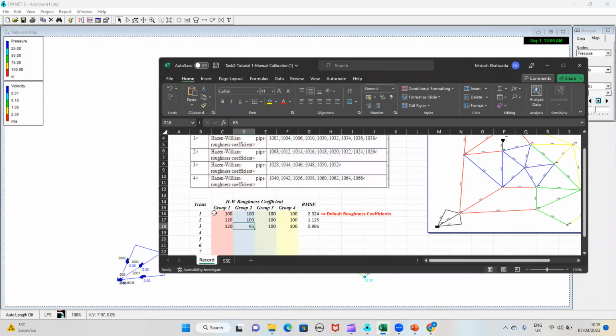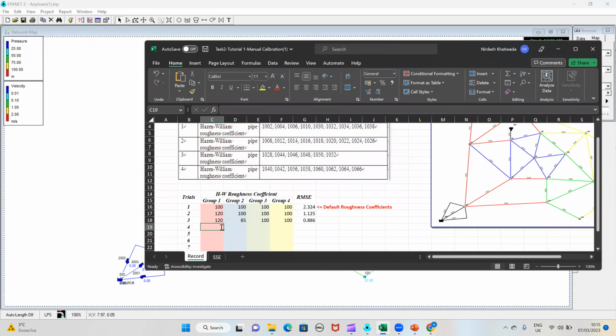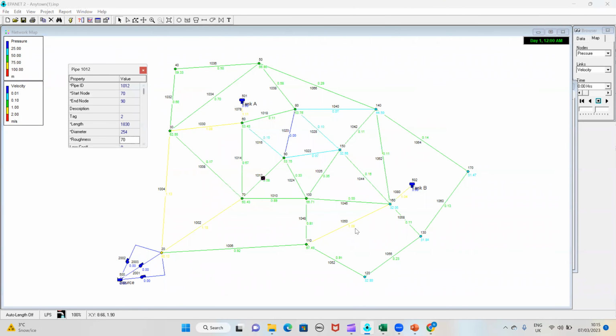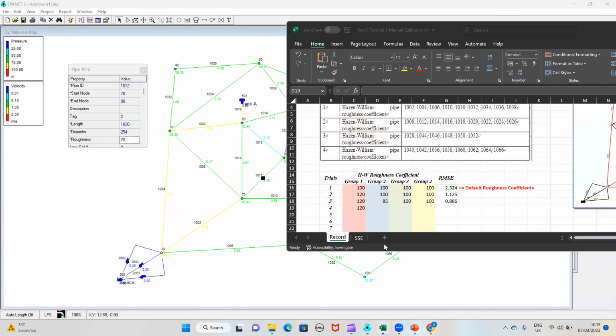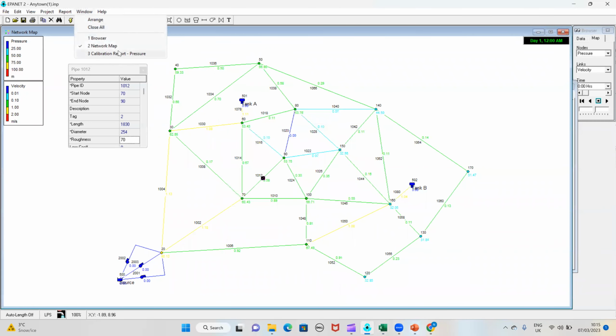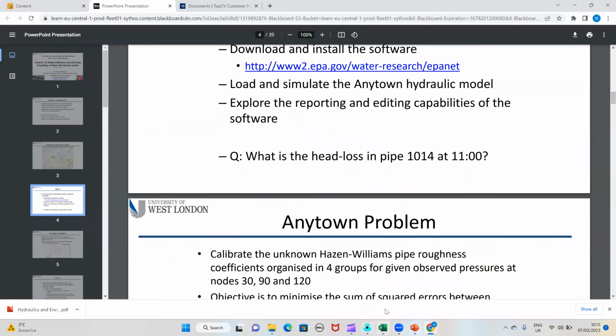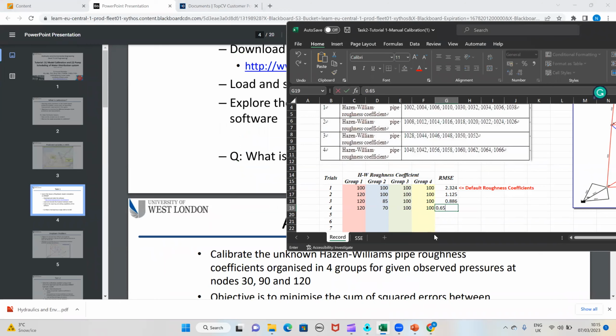Look, with this one we are satisfied with 120. What did we change? We changed it to 70. We do not change this one. This is fine. We get the calibration report: 0.650. Yeah, I'm satisfied with the result.